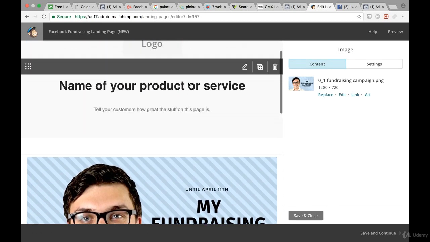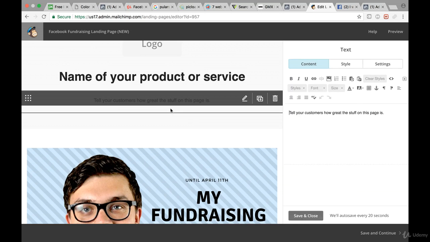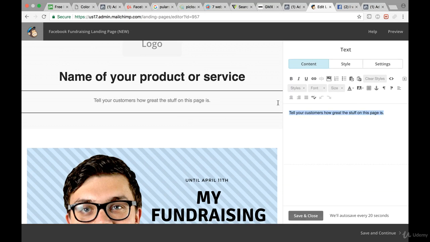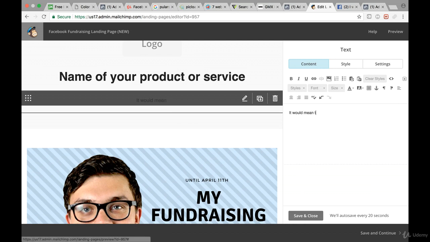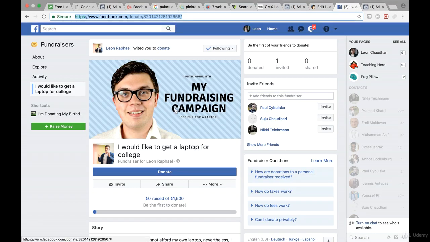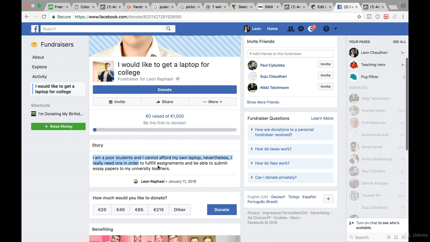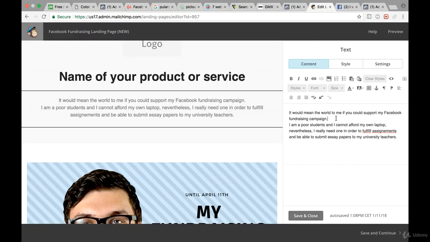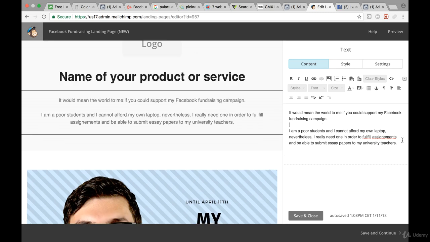And we can now add a text, for instance, this one right here that we already added. And we can say, it would mean the world to me if you could support my Facebook fundraising campaign. In order to make it quicker, I can also go, of course, to the fundraiser, and I can just copy this down here. So copy paste that one and plug it in there. All right, and then they know the story.